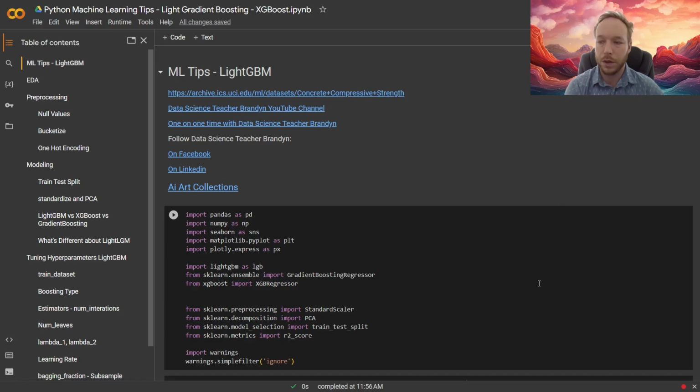And so this is a good production model, one that you'd want to use when speed really counts. We'll go through today and see how it performs in comparison to gradient boosting, and we'll compare it to XGBoost as well because why not? We're here.